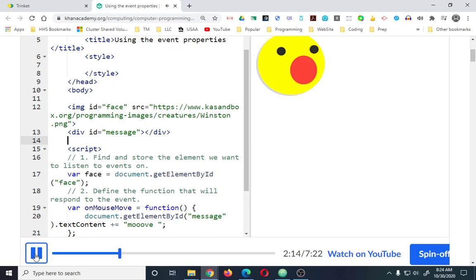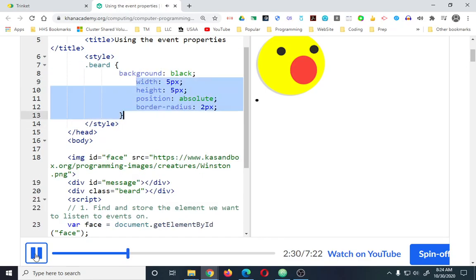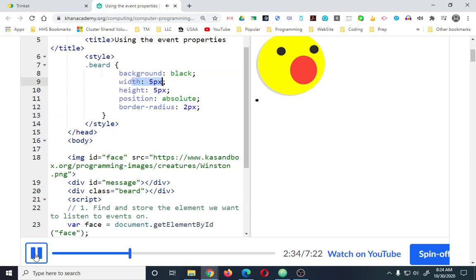Here, let me show you with one beard follicle. So I'll make a div with class beard, and then I've got some nice CSS to style that beard, which I'll just stick in here. And let's just fix that up. So you can see our beard is a black background. It's 5 by 5 pixels. It's got this 2 pixel border radius to make it a little bit round, and it's using absolute positioning scheme.